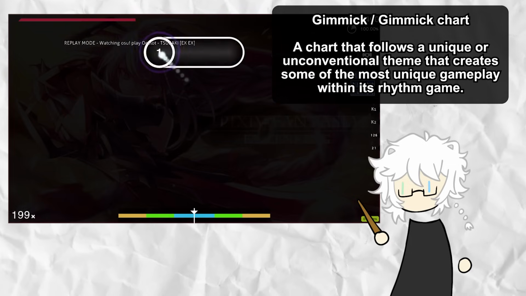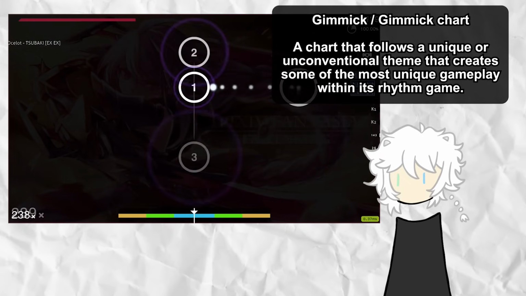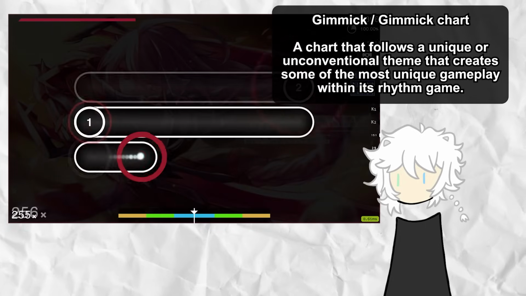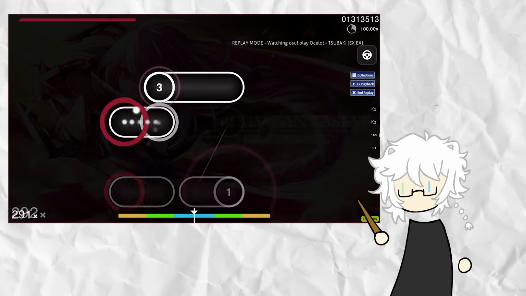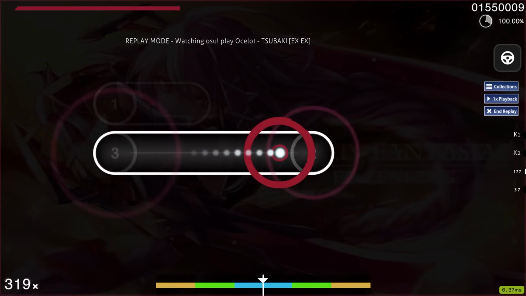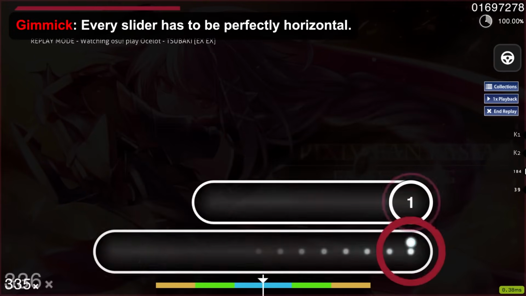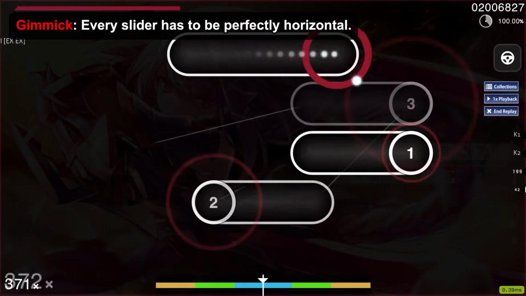Gimmick is a pretty subjective term used to describe charts. There are a few definitions of it, but to me, it refers to when a chart has a specific theme or idea it follows that separates it from conventional charts. One of the clearest examples of this would be Tsubaki, an Osu map by Hollowwings. The gimmick for this map is that every slider is purely horizontal, with most of the music being represented by the hard-to-follow, rapidly changing slider speed.